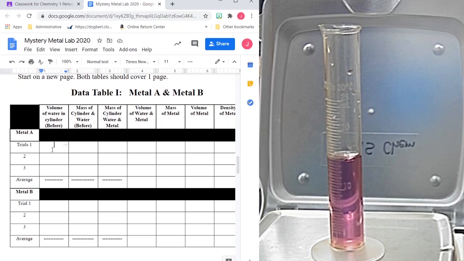I will tell you that the start volume of every single cylinder that we're going to do is 15 milliliters. So go ahead and type in 15 milliliters for all trials: 1, 2, and 3 for A, and then 15 milliliters for B. Remember, our numbers need to have a number and a unit, so you need to also use milliliters. The mass I will give you each time. I will give you the mass before and the mass after I add the metal. You'll see in just a minute.